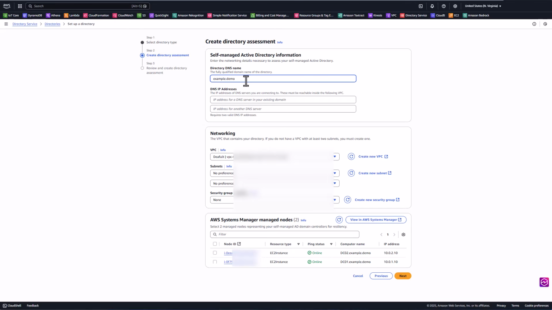In my case, the domain DNS name that I'm extending is example.demo. Then I'll enter the DNS server IP addresses. In my case, it's the self-managed domain controllers. Then I will select the VPC where the hybrid directory will be created.